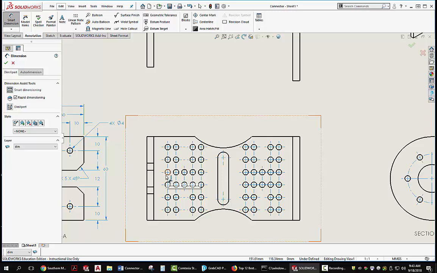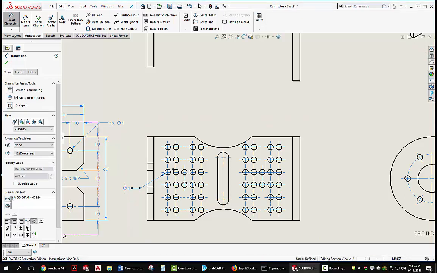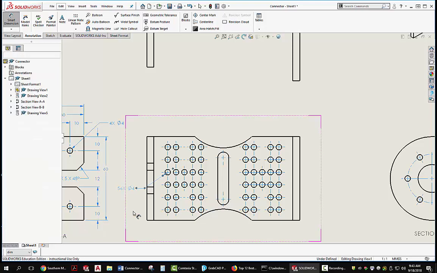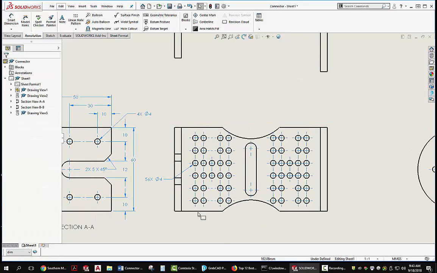I'm putting it down here just to get it out of the way of some of the other dimensions. So I'll bring it over here like this. I come over to the left hand side. I say there are 56 of these, x space, also a dimension diameter of 4.